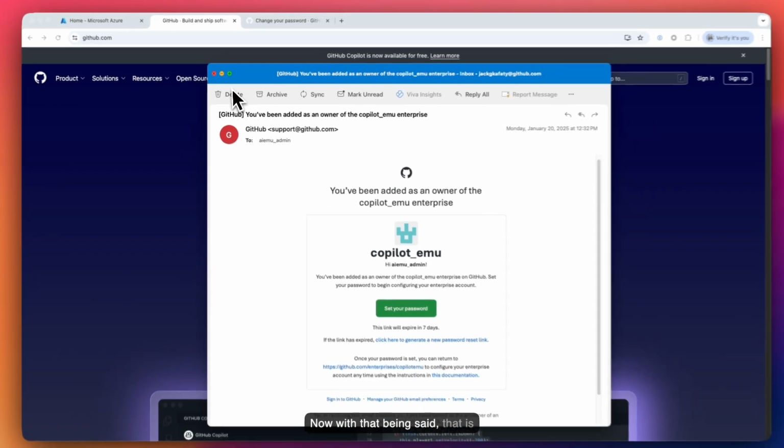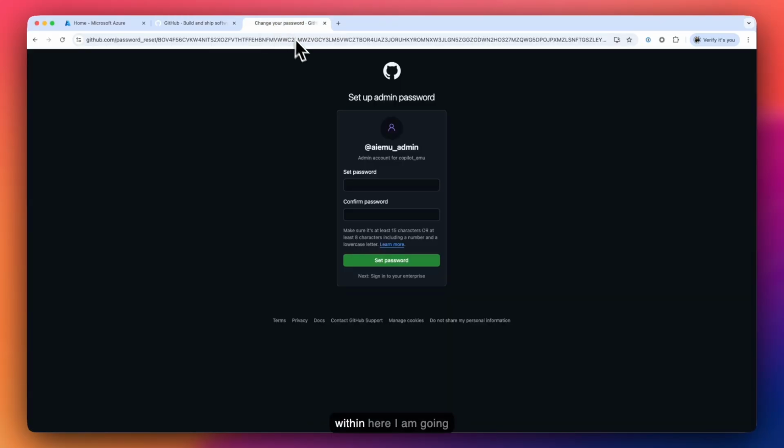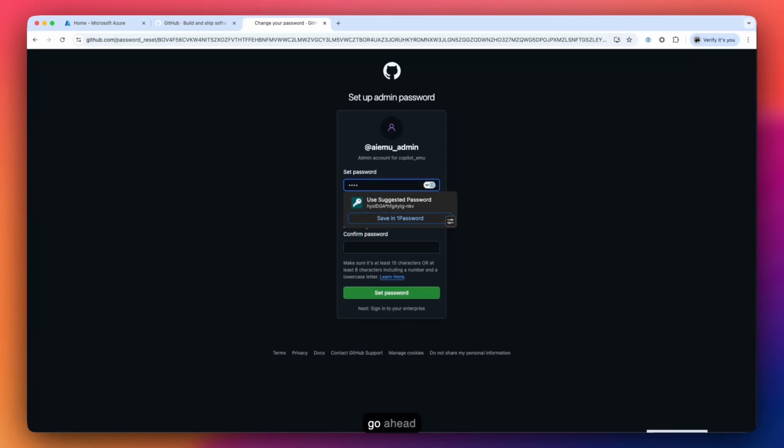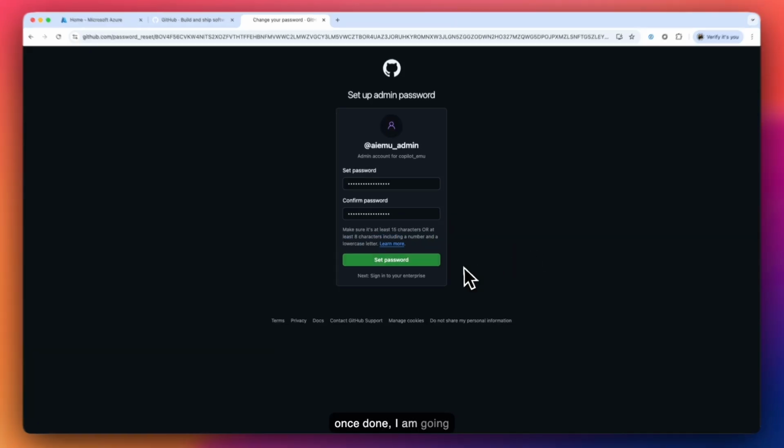Now, with that being said, that's something I have already done. I'm going to be copying this username because I will be needing it later on. And I've already pasted that link within here. I'm going to go ahead and set up this password. Now, once done, I'm going to go ahead and click on Set Password.